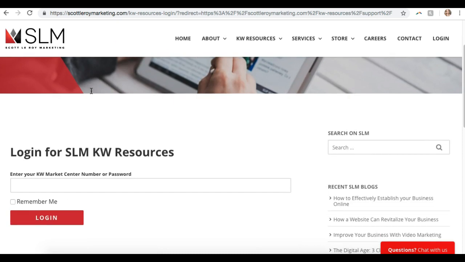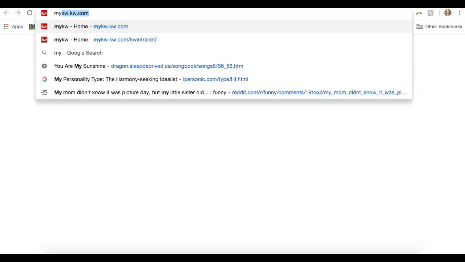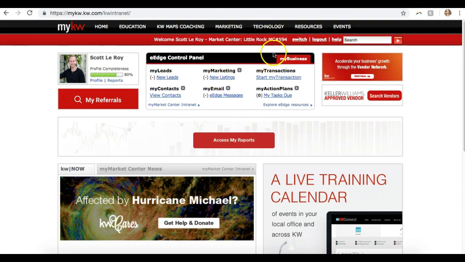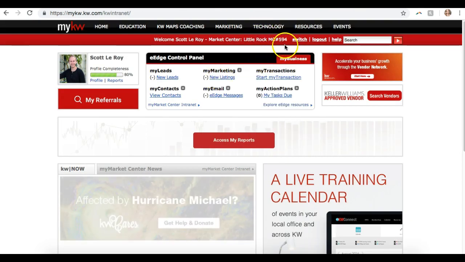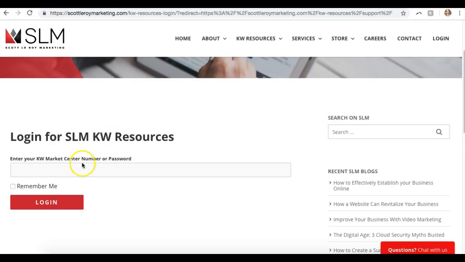And when you go to our site, it does ask for a login for KW Resources. The password is just your Market Center number. It's not your MyKW password. So I'll show you, if you're on MyKW and you don't know your Market Center password, your Market Center number is actually up at the top right of your MyKW page. So this one, it looks like, is 594. So I can come in here, type in my Market Center number, and this will grant me access to the Scott Leroy Marketing website.